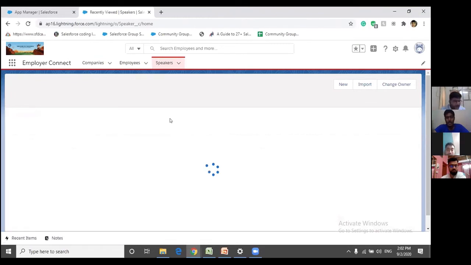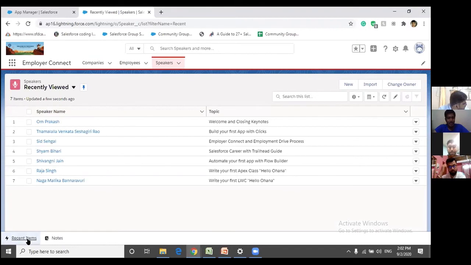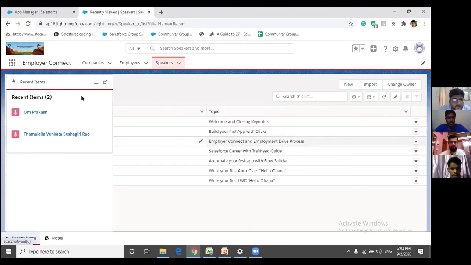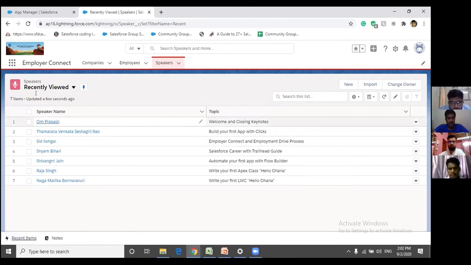So what is unique? So you might be having a doubt. What is the unique between this and Microsoft Excel? So if you click a recent item, I have clicked the recent items of Om Prakash and Tamalal Venkat Sheshgiro. So recently I have used these two records. You can see these both are at the top in the recent. There you can see at the place of recently viewed as well as here you can also see.